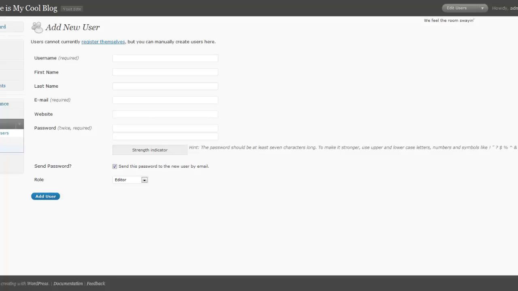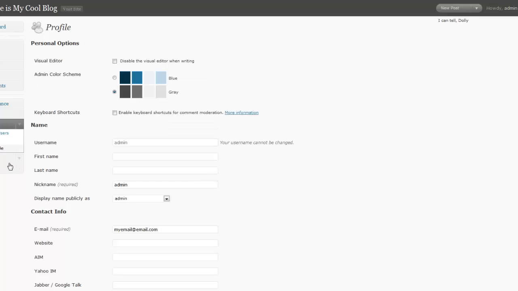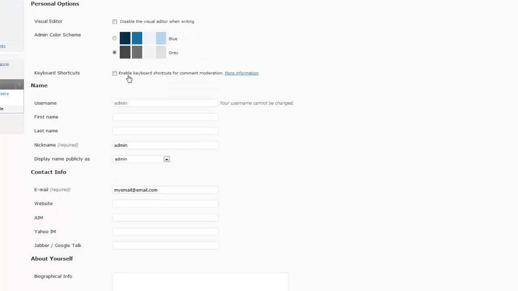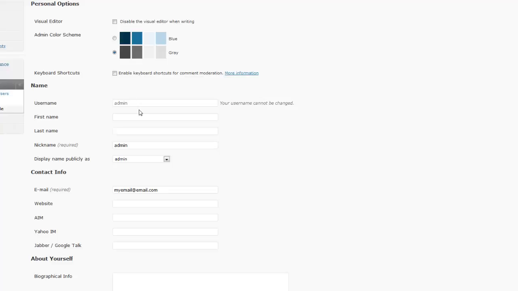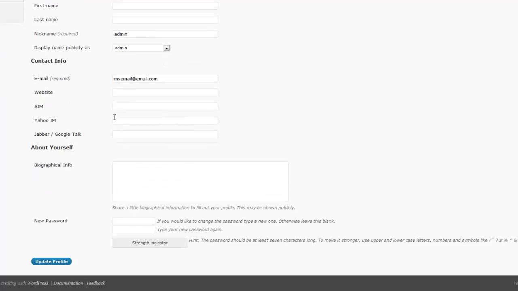Another thing you can do is edit your own current profile, and that's very straightforward. You can do certain things such as adjust the back-end styles, a couple of little quirky features with the editors, your name and your contact info and your biographical info. Some themes will actually show this bio, so this is something that you may want to add onto your actual profile. Also you can change your password right there. And if you click update profile, everything will be updated.